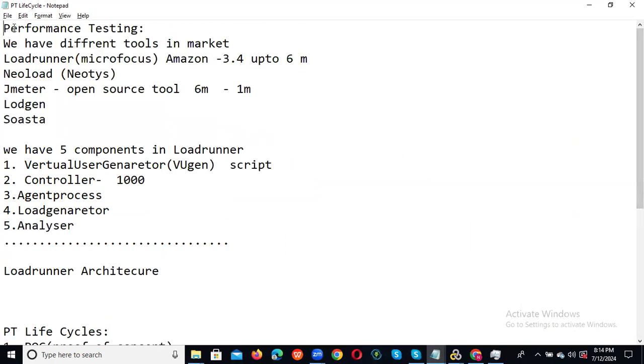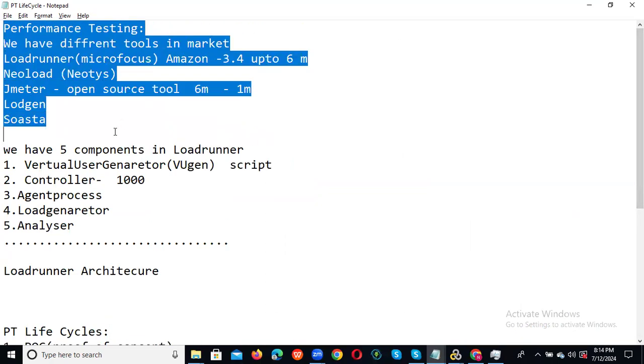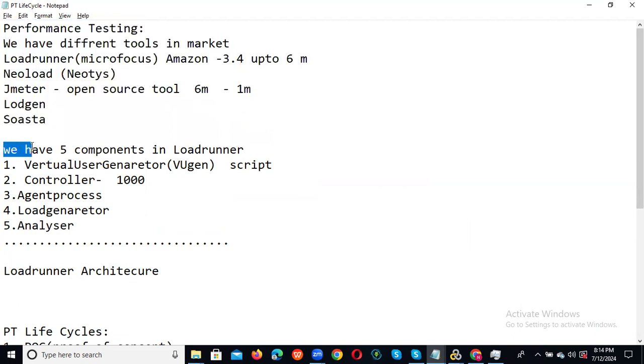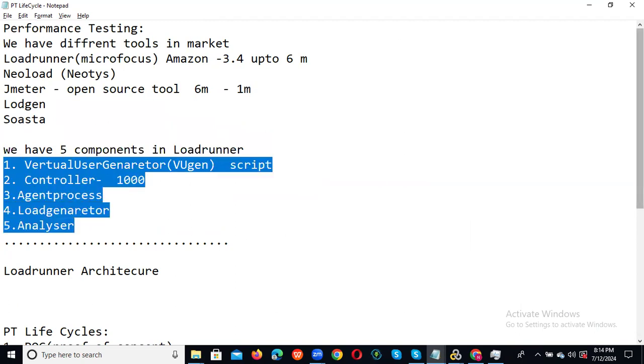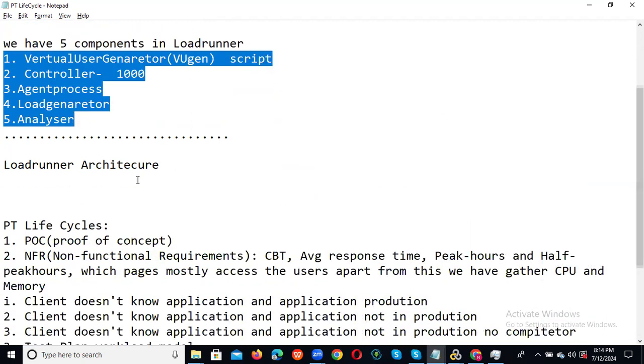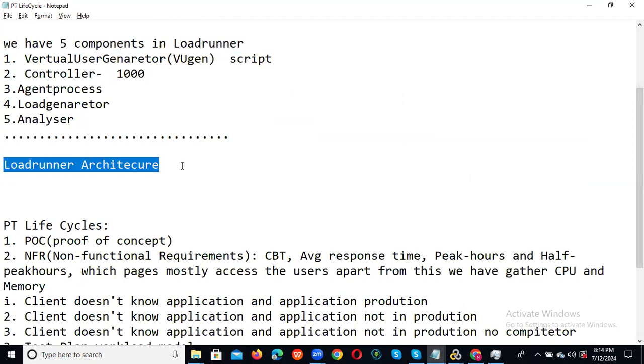So we have completed what is performance testing, what are the tools in the market, and in LoadRunner how many components we have, what are there, and everyone should be clear. Same for the LoadRunner architecture also. Yesterday I explained. So can anyone explain what is the response time? Round trip of request and response. We can call it response time. That's good.